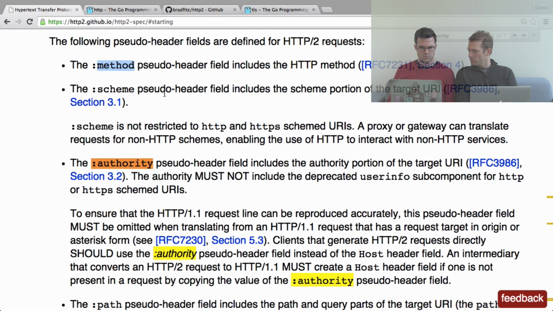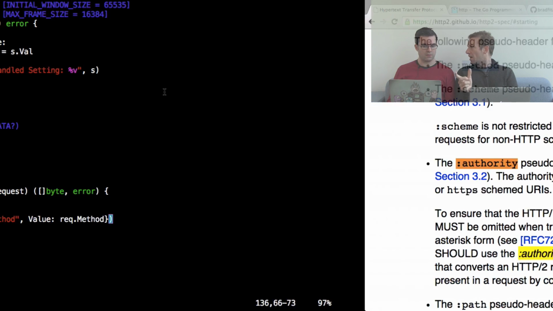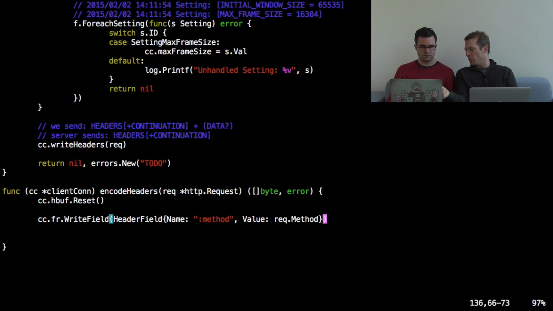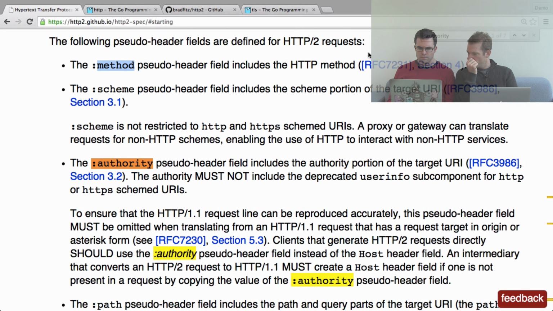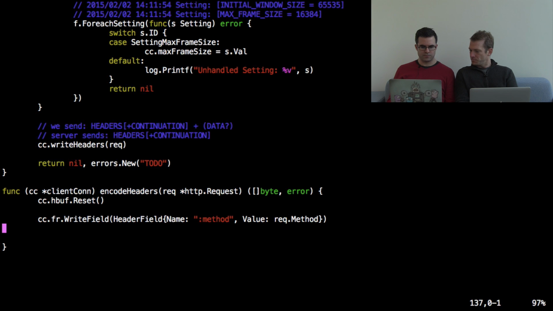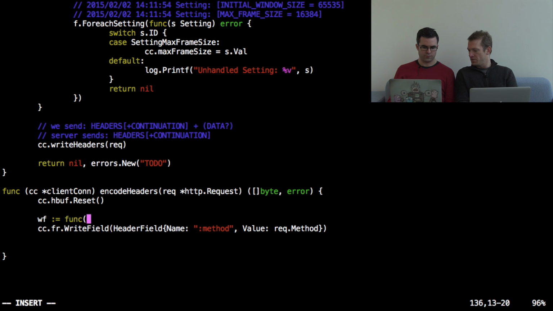No. Oh, you mean the value. The value. Yeah, I thought maybe HTTP2 would make that lowercase also for consistency, but I don't think it does. That looks like an old RFC. It doesn't say anything. It's fine. And you don't have to check for errors here because it only returns the underlying writer's errors, and a byte buffer never returns errors.